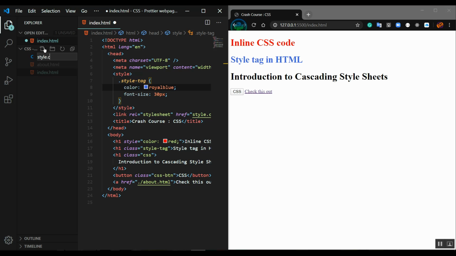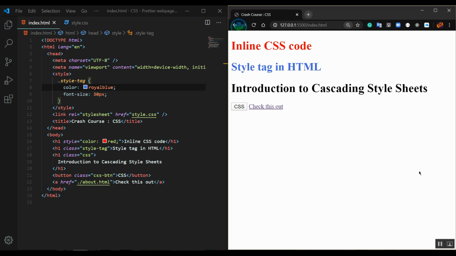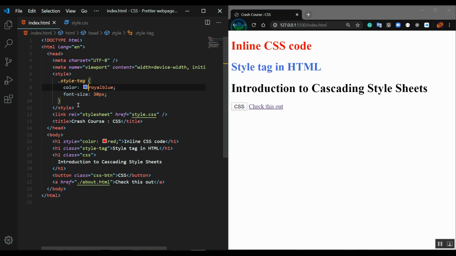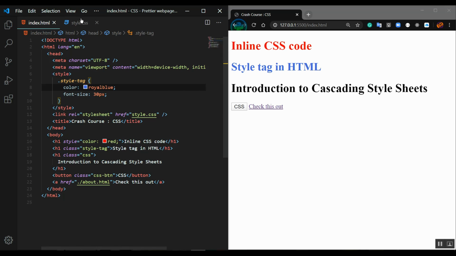Let's do that real quick. Style.css, and that's the thing. I'm just going to save it. I'm going to enlarge this a little bit so you can see better. So yeah, and then we automatically jump to the style.css. Pretty sure there's nothing left but the HTML to do.